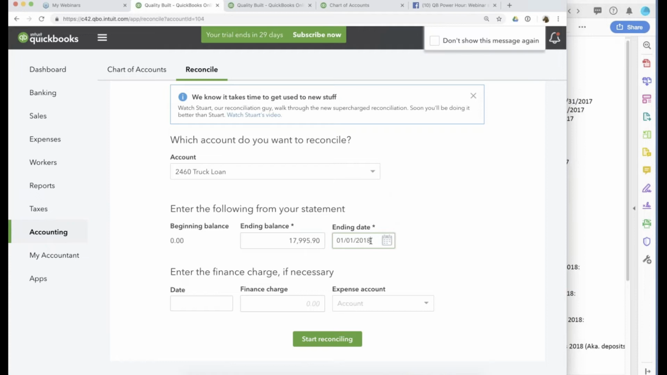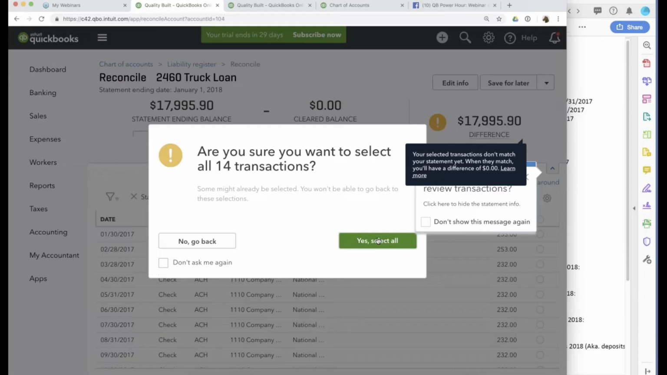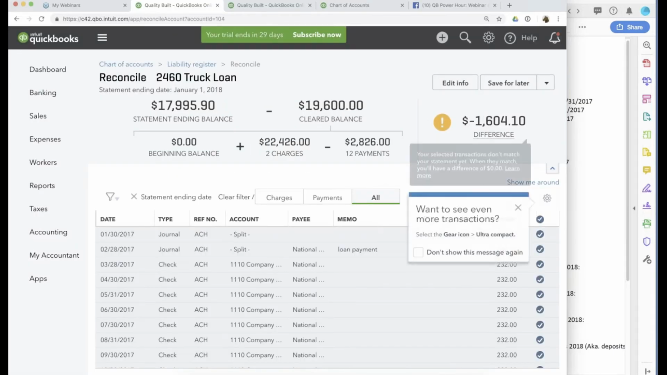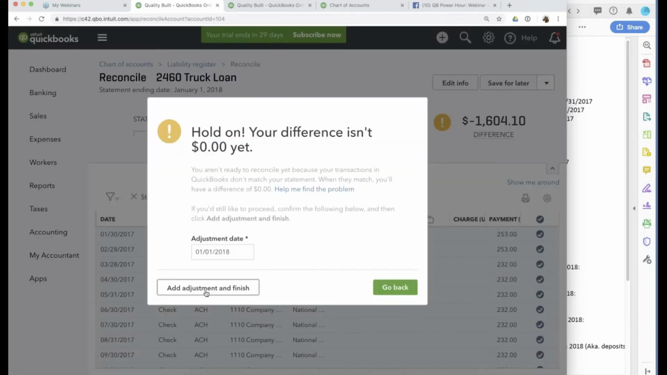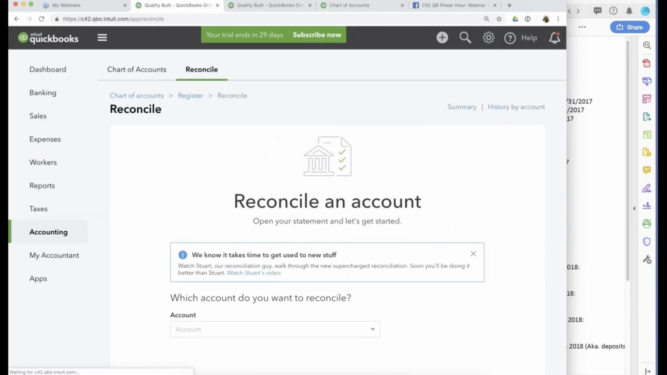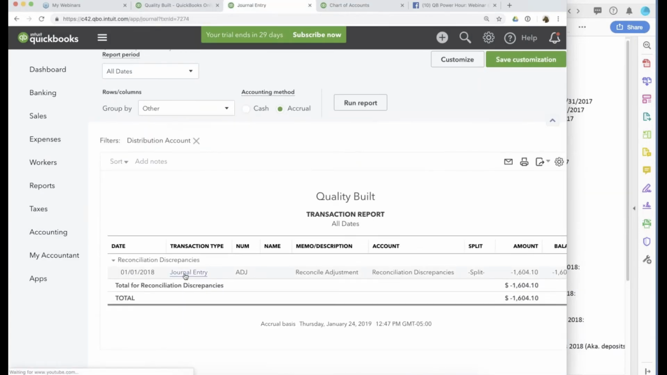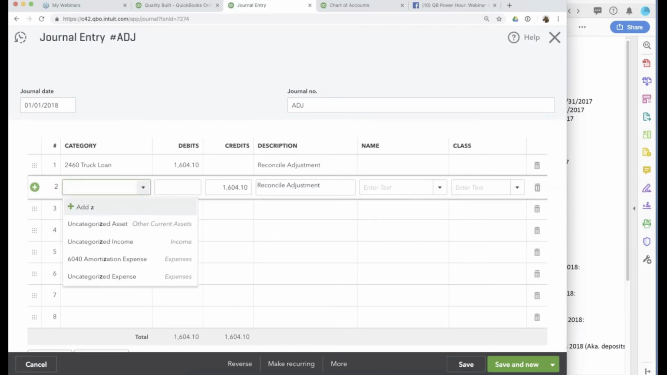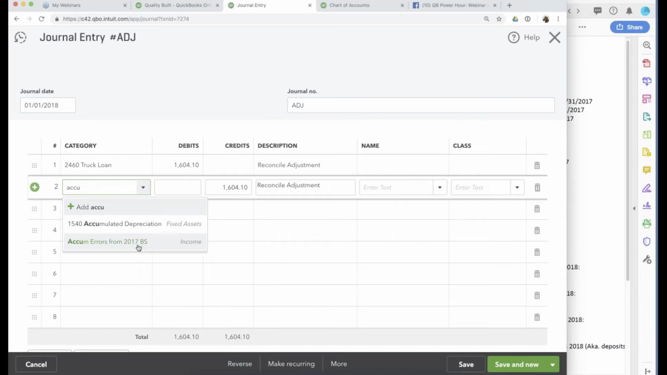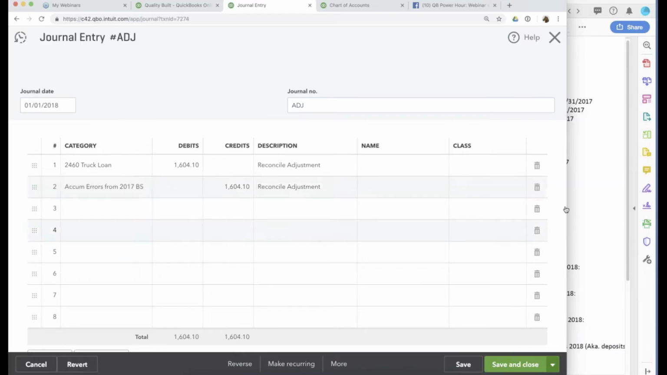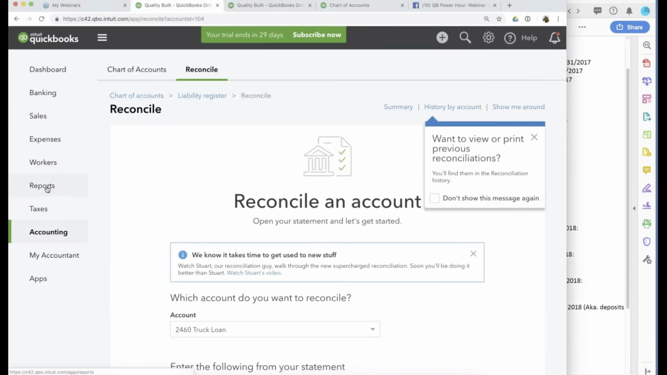And in balance, let's do it right this time. 1/1/2018. Select all. There's a difference. Sure. Finish now. Enter adjustment. Done. Let's run a report again, and I'm going to change this to my accumulated errors. And then click on save and close. All right, perfect.